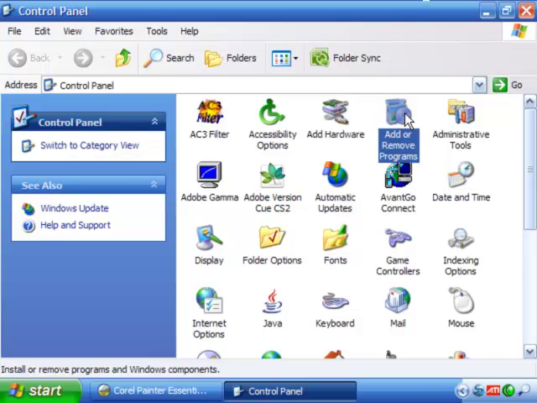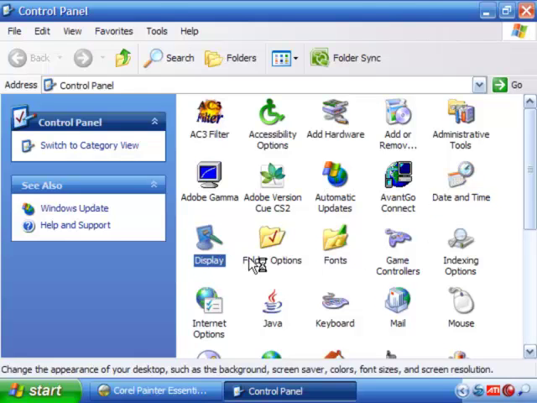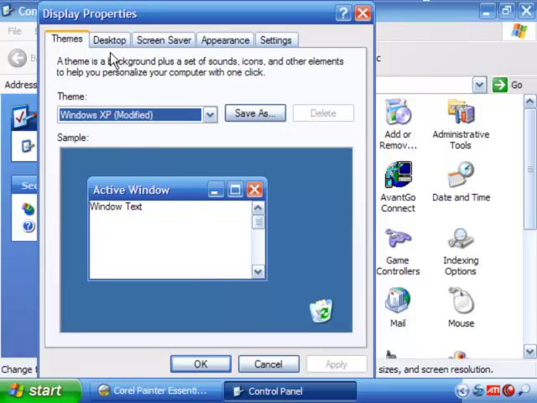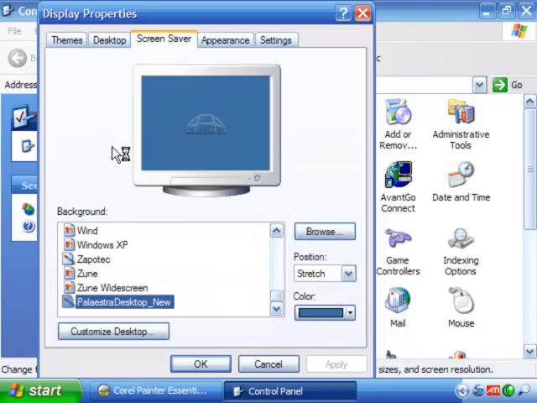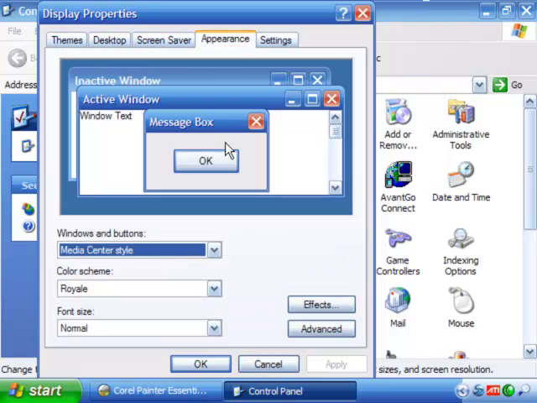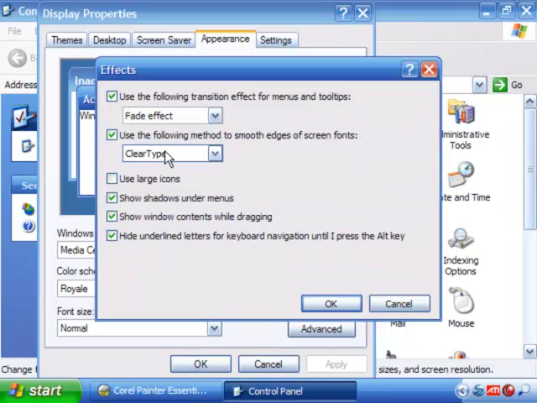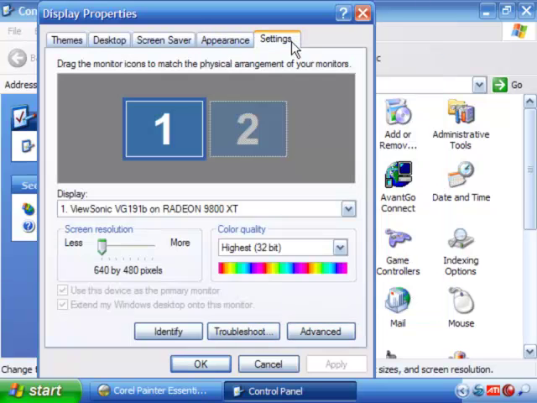We can go in and add or remove programs. We can add new hardware. We can set the date and time, change our display settings. Okay, go in and actually change the desktop look and feel, the screensaver. We can change our appearance, the color scheme, effects, if we want to set up ClearType or standard, things along these lines. And we can change the actual screen resolution. We could change the way our monitors are set up, and also the color depth.